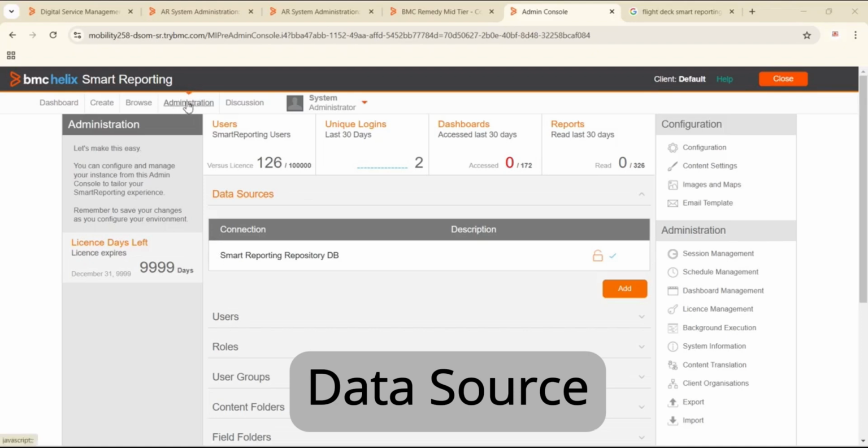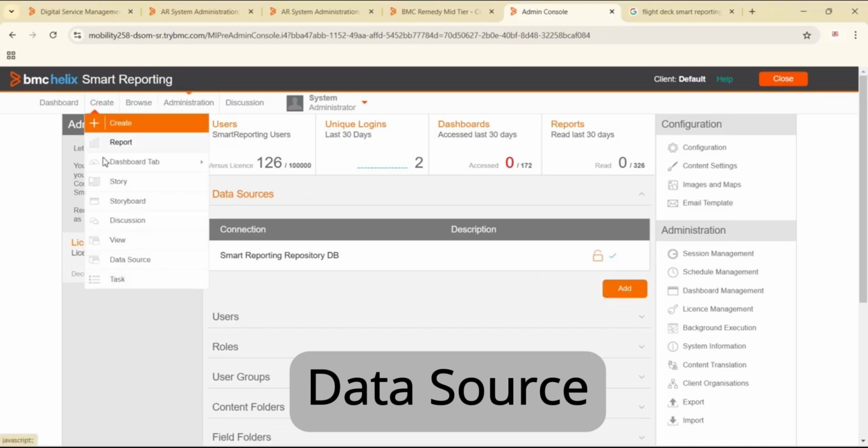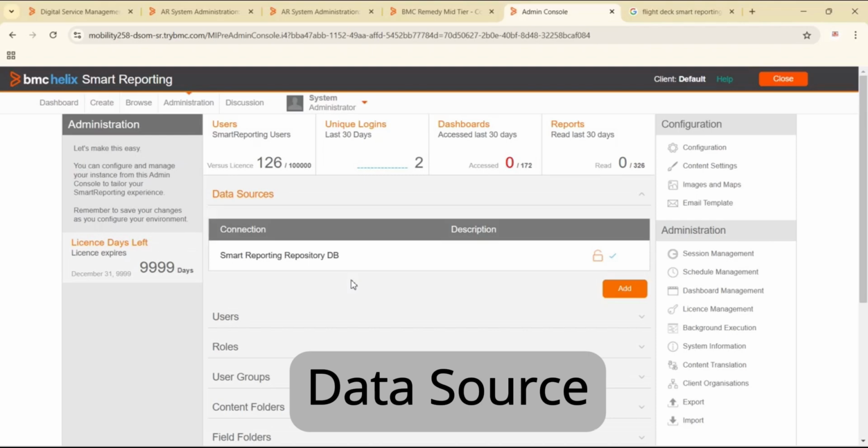You can also go directly to this administration. From here I can add, and there's also an option on create. I can click here and it will take me to the data source page. Now, what basically is a data source? A data source is the repository from which I'll get the data to present on the report. In our case it will be AR System data, but we can also connect to other databases and present the report on them.